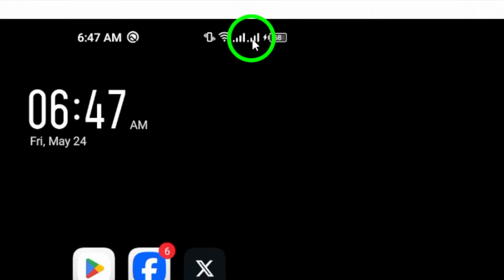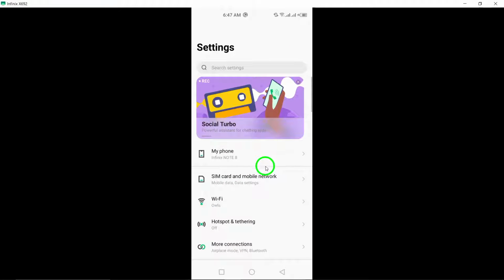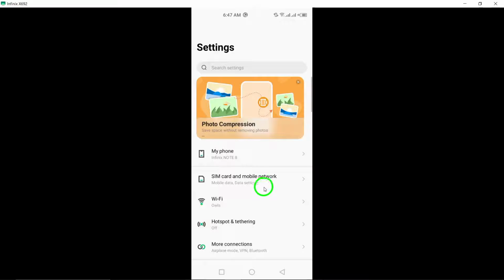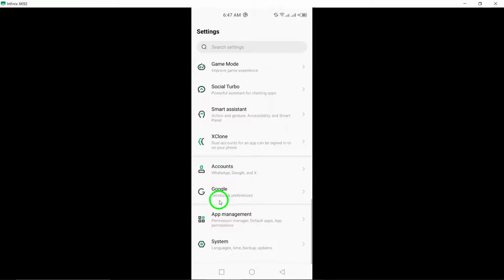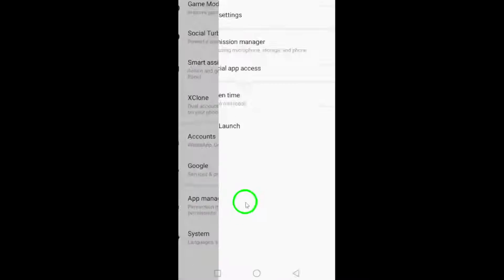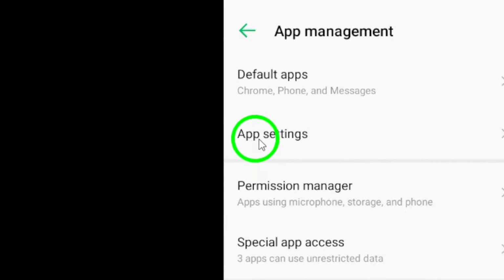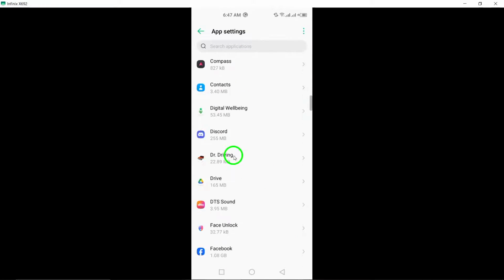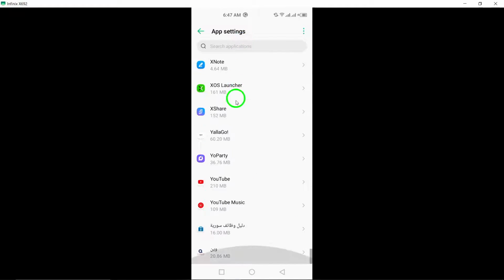To begin, open the Settings app on your device. This is where you can access and manage various settings for your apps and device preferences. Next, scroll down and tap on Apps or Application Manager, depending on your device. This option allows you to view and control the settings for individual apps on your device.